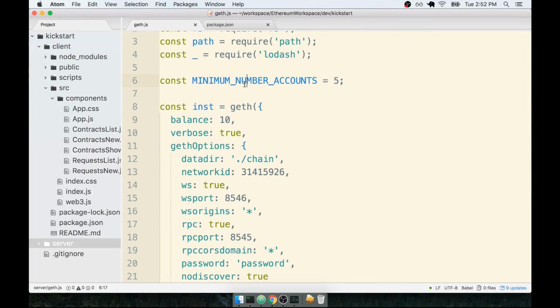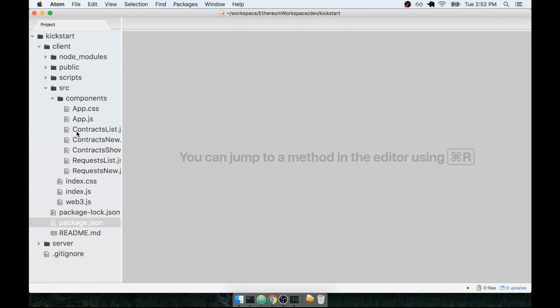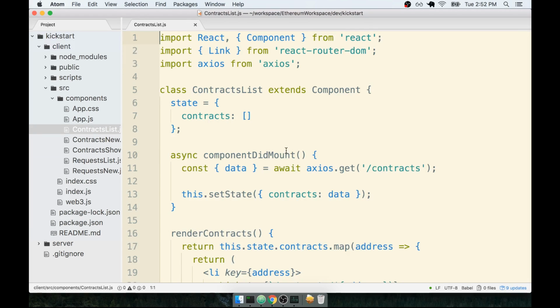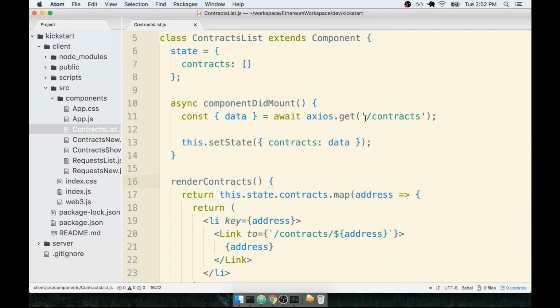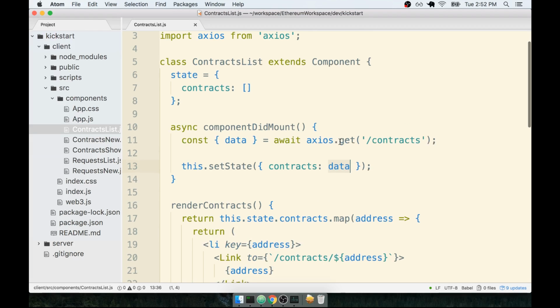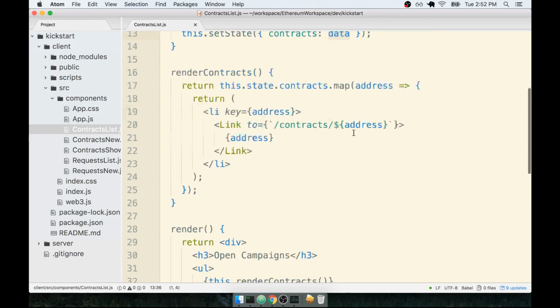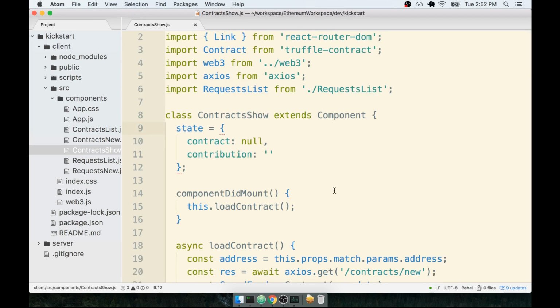I think we're good inside of that file. We're good here, good here. So what's the first thing we need to think about? We need to think about the contracts list, where we attempt to fetch our list of contracts. So componentDidMount, get our contracts, set state, contracts list. Okay, so that thing's fine. I want the contract show.